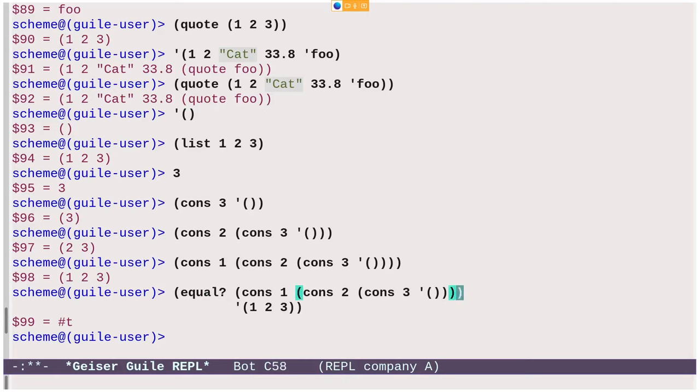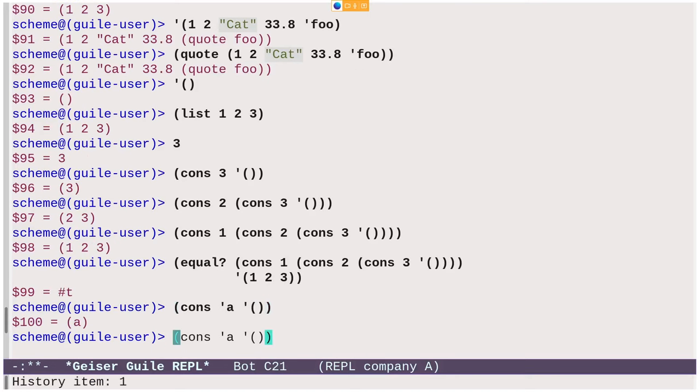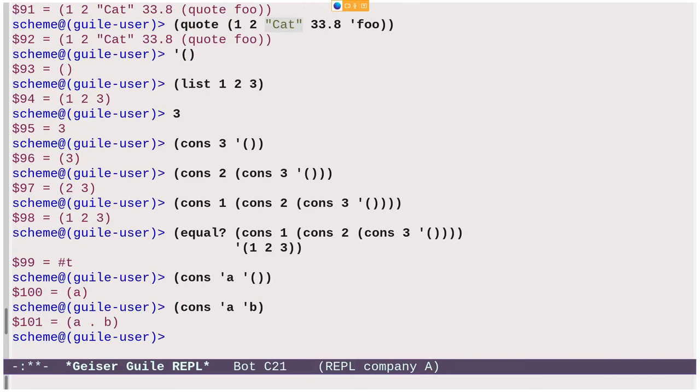This cons is a list constructor, sort of. You can also do something funny. Cons A and B, right? So if we cons A onto the empty list, we get a list A. So what happens if I just cons A onto B? A dot B? I thought that Scheme only had prefix syntax. Oh, dot? Dot is infix. So this actually means cons, because these are called linked lists.